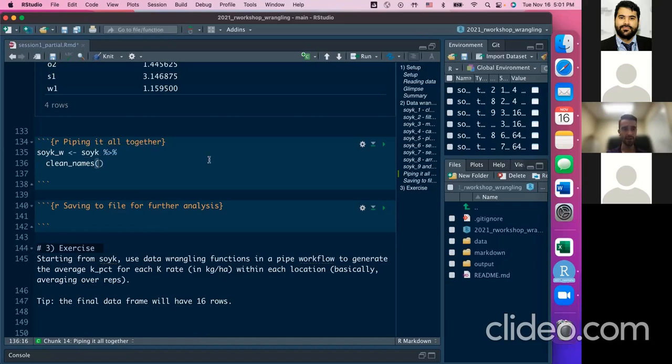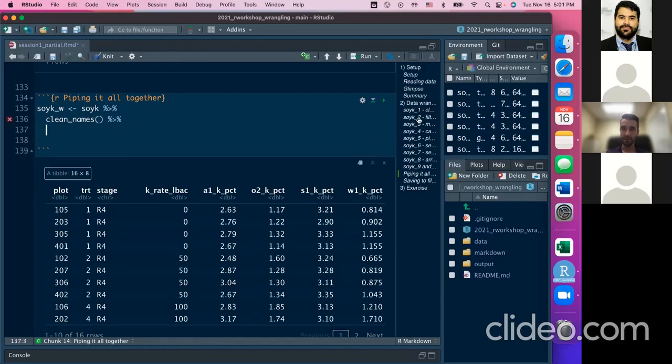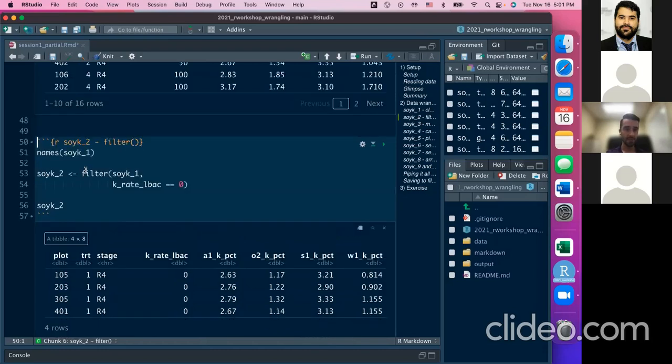If I just run this right now, this object is exactly the same as soyk1, where we have the column names standardized. However, we still only have 16 rows and we still have a lot of stuff to do, right? So after clean names, I just add another pipe, hit enter, and go back to my table of contents. I'm going to skip the filter because we really want to keep the entire data set going through. So I'm not going to do the filter in the pipe.